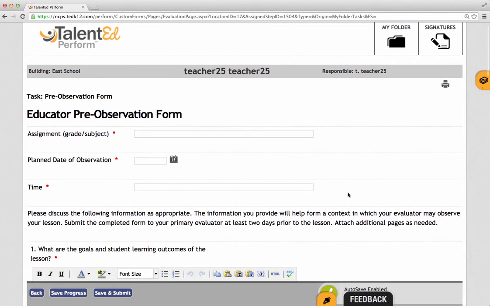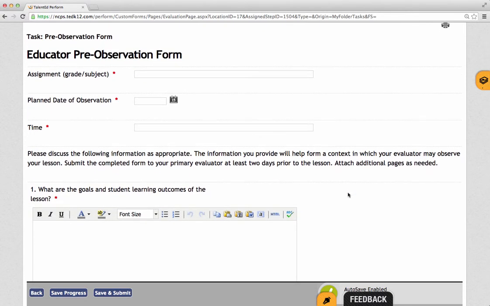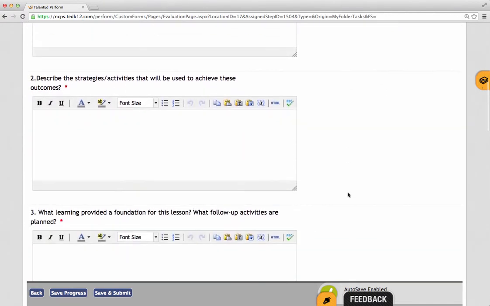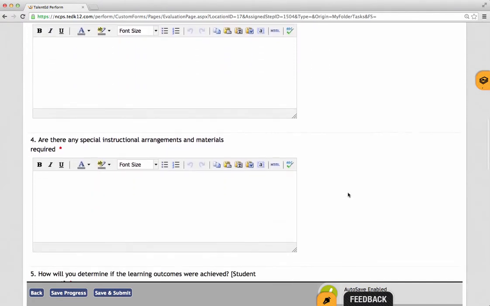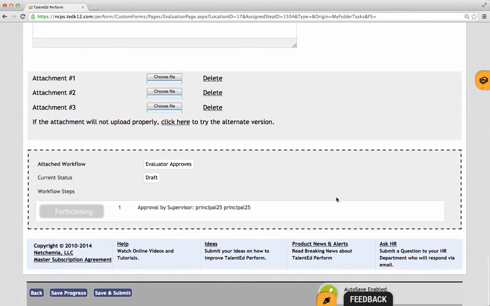What I see here is the traditional educator pre-observation form. I will fill this out, answer all the questions with a red asterisk because those are required fields. When I am done, I will click the Save and Submit button if I am satisfied that it is completed. If by chance I would like to save and return, I click Save Progress and I click Back.